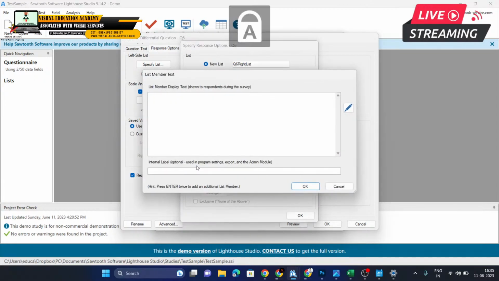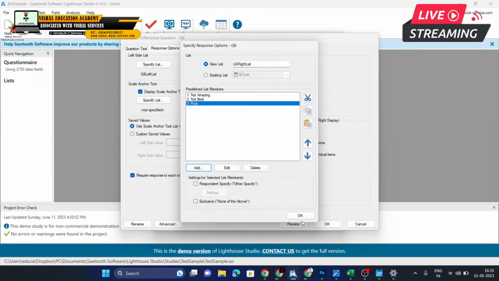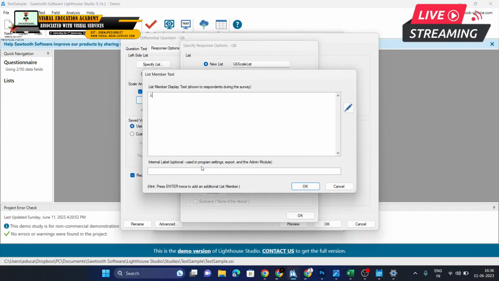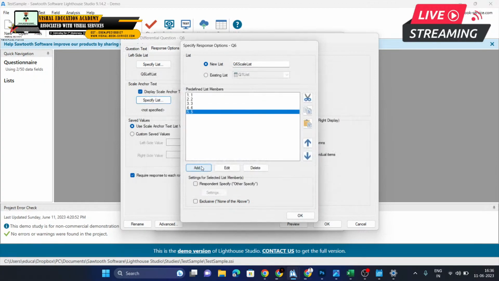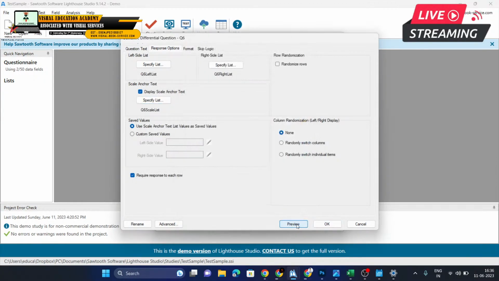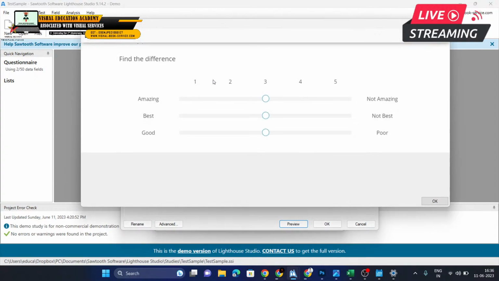And here I give not amazing, okay, not best, poor. And here I give an anchor list like 1, 2, 3, 4, 5. Now just take a preview. This option is in the anchor, this is the left side list, and this is the right side list.